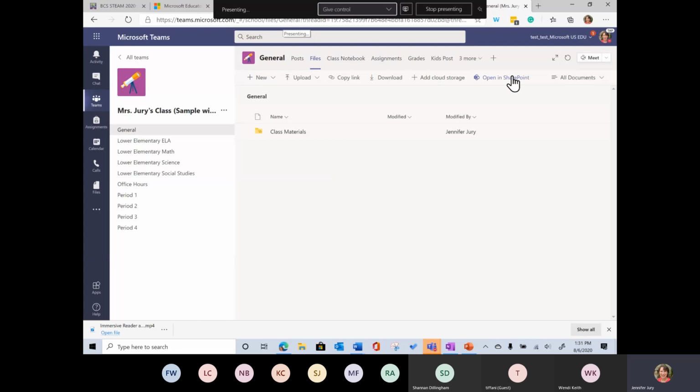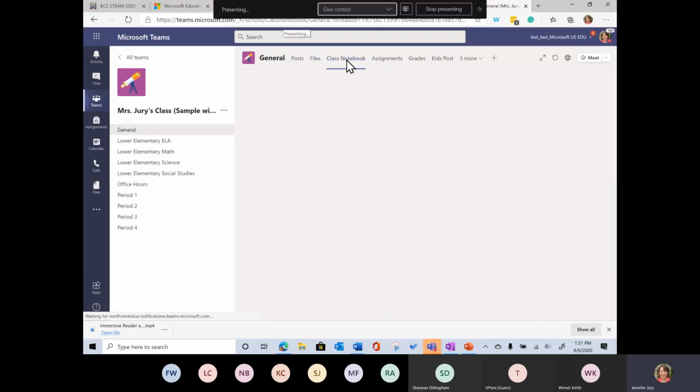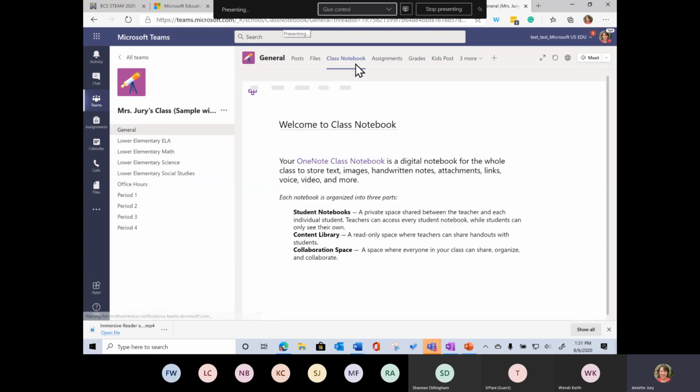And then SharePoint, open up SharePoint. I know some districts like to share district-wide documents through SharePoint, so you can access those too. Here's where you're going to access your class notebook. Again, stay with me for the 2 o'clock hour if you want to know more about that.